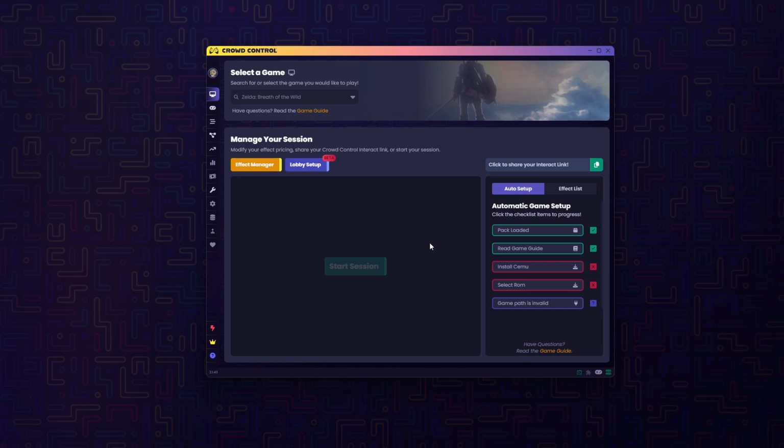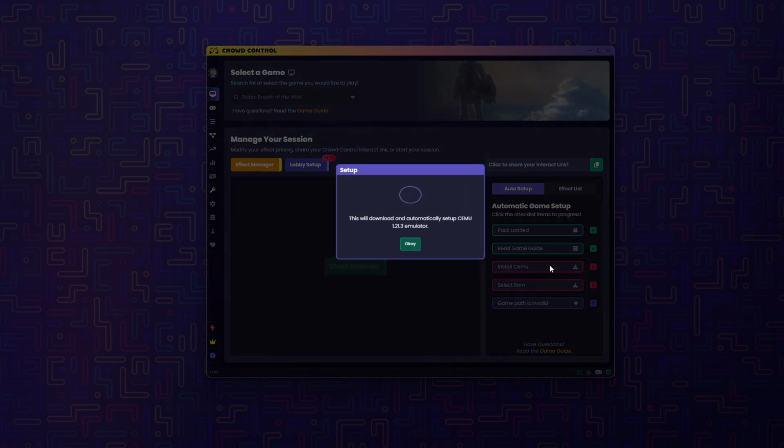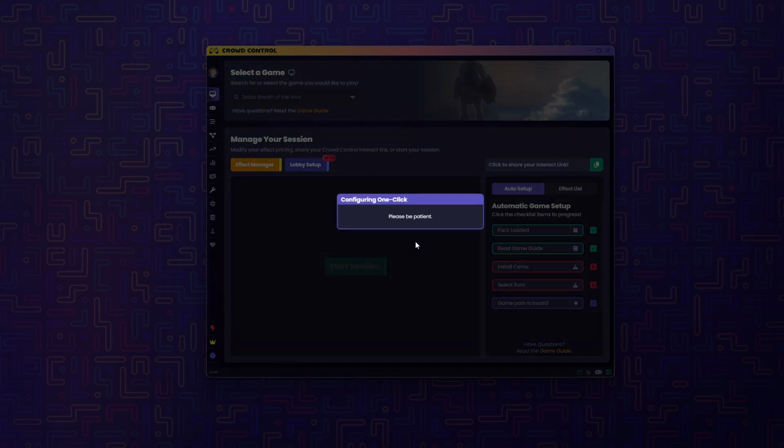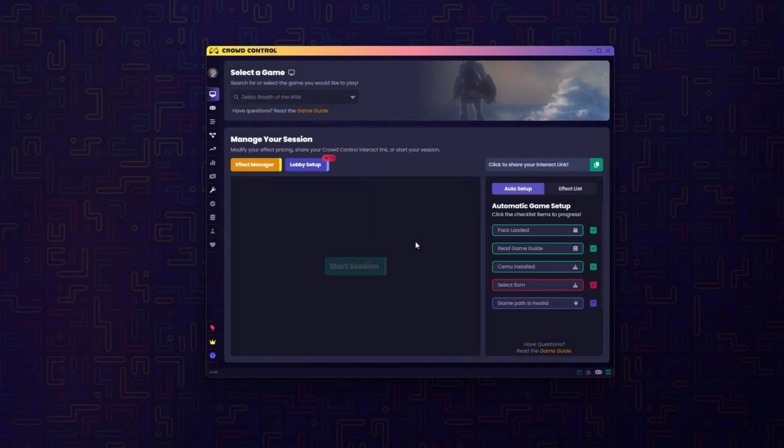The next thing we're going to want to do is install Cemu. So go ahead and click on this third step. We will automatically install Cemu for you. It's important to note for Breath of the Wild, we only support the US version of this game with all of the game updates and the DLC pack. If you don't own the DLC, you'll need to go to the eShop and purchase it. Otherwise, crowd control will not work.